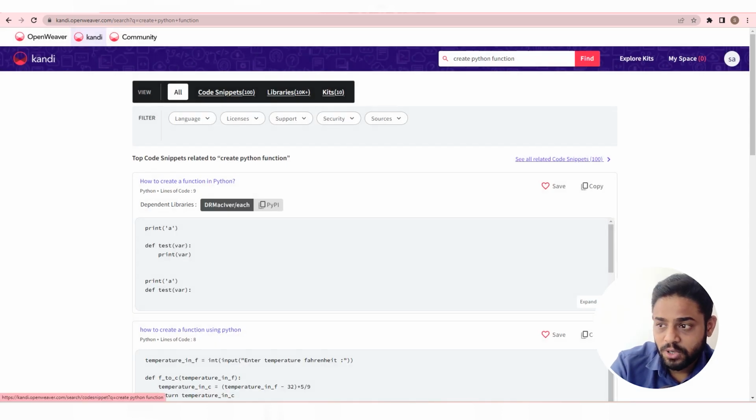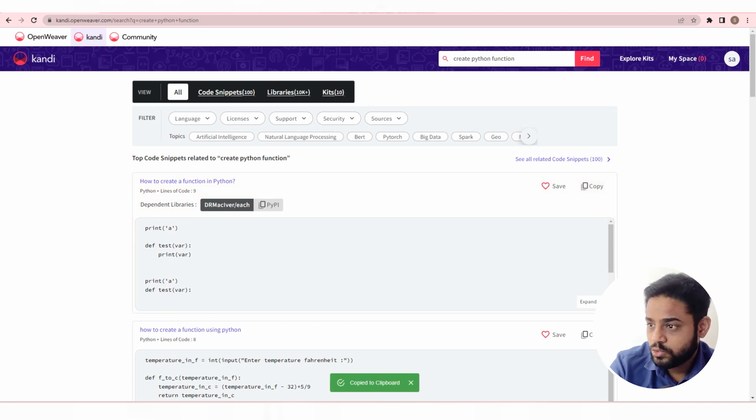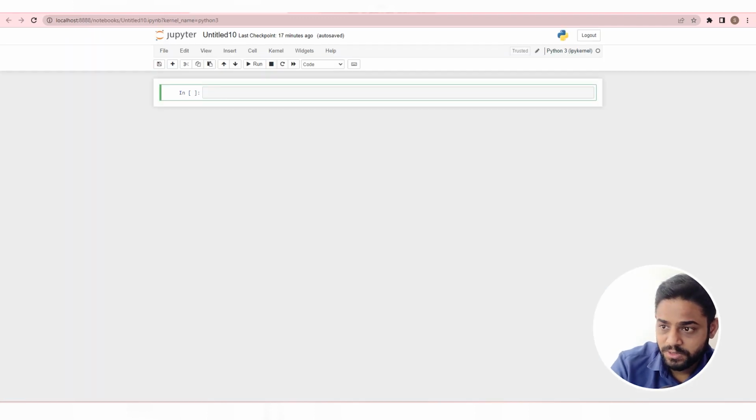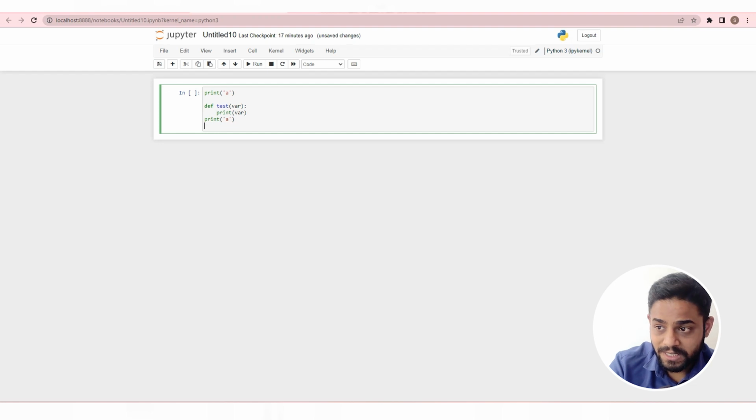We'll go with the top one. Copy the code in a single click from here. Go to your IDE and paste the code. Now let's take a look at the code.